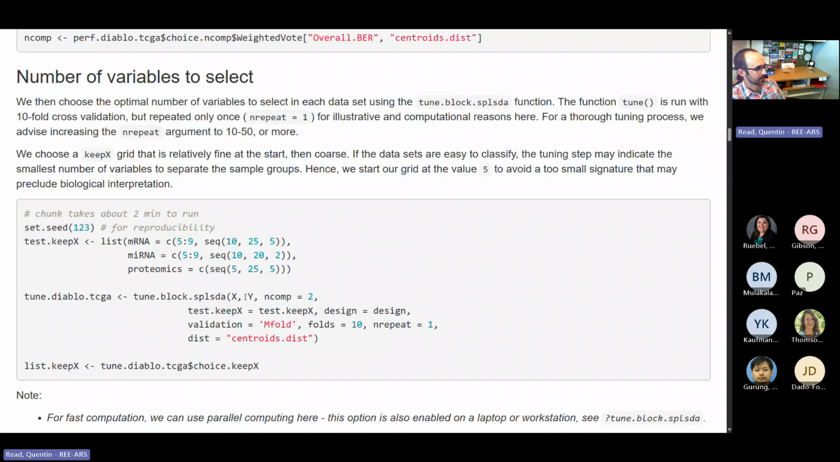Then we're going to do this with, I guess in this code we're using 2 components, even though 3 was a little bit better than 2. We're just going to use 2 since it was about as good. And we're going to test out these different values of how many variables to keep, use our same design matrix and 10-fold cross-validation repeated once. And we're going to use the centroid distance error rate to determine the predictions because it had the lowest error rate.